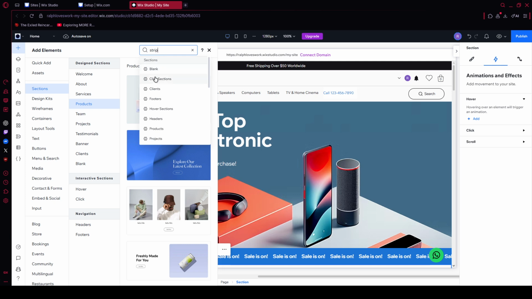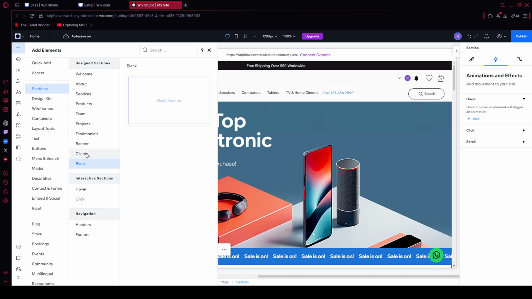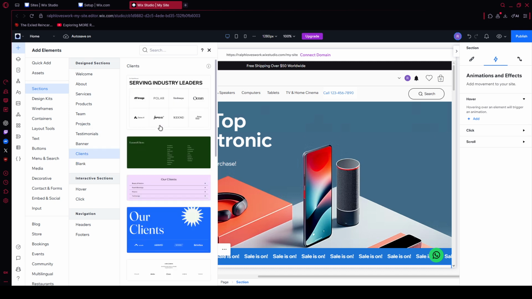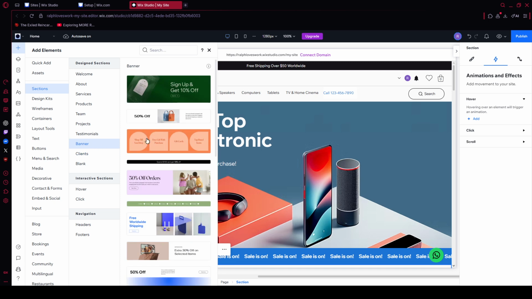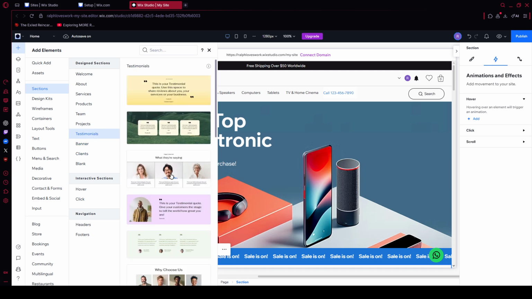Services, hero, or features are great starting points. Click to add it to your page, then drag it into position. You'll see guidelines that help you align it with other sections so your page looks neat and intentional.